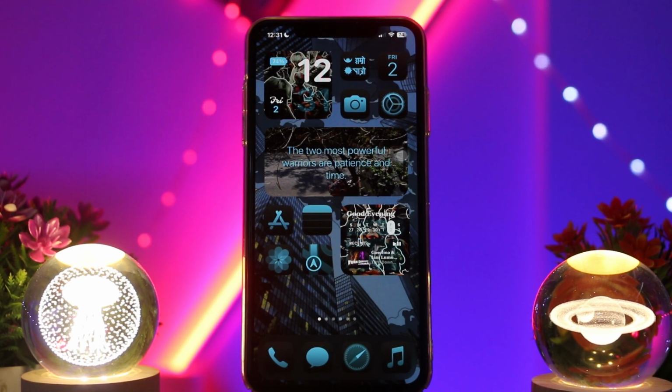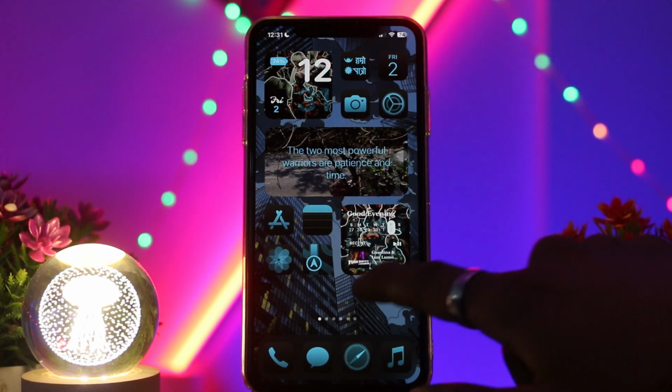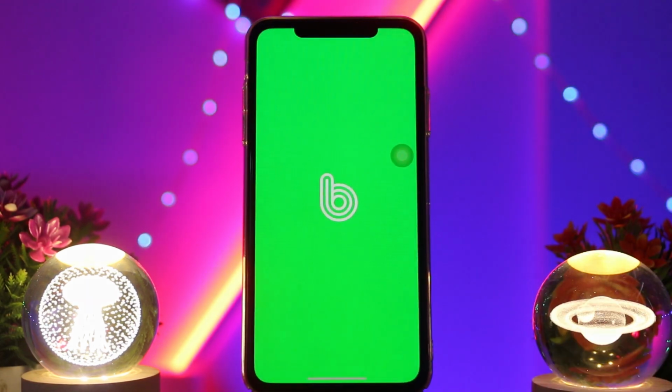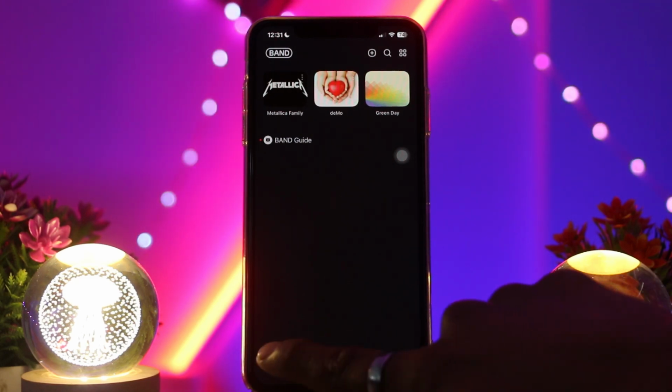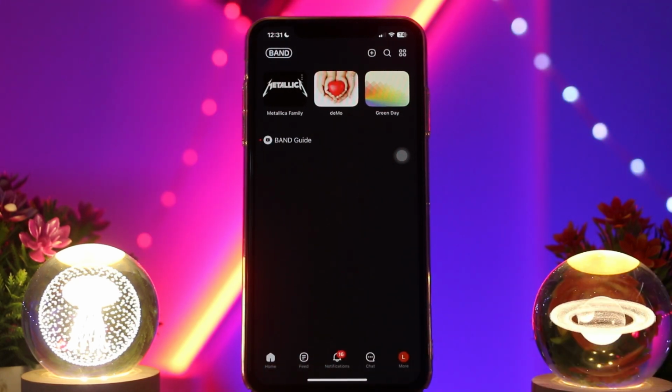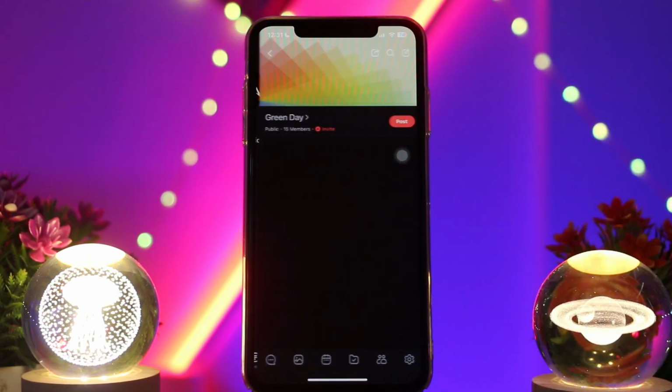In order to leave a group in the Band app, what you need to do is first head over and open up your Band application, then be sure to be logged into your account as well. Now once you're logged into your account, be sure that you are in your home section. Then once you're inside your home section, here what you need to do is select the group that you want to leave. Let me just select this one right here.